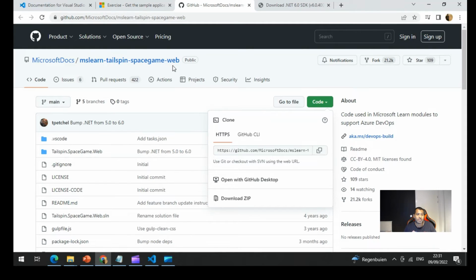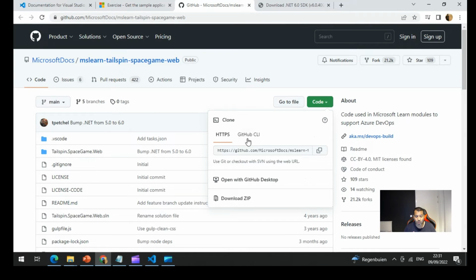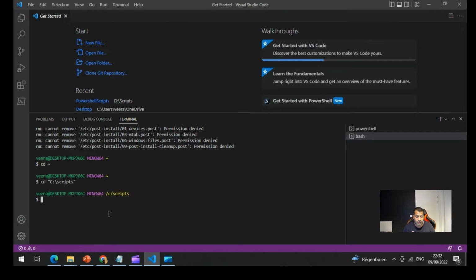What you need to do is go to the space game web project, and you see an option called fork. When you select fork, you have an option called code. In the code, you click on the drop down and see copy for the HTTPS. I'm just copying this, going back to Visual Studio Code, pasting it and pressing enter.